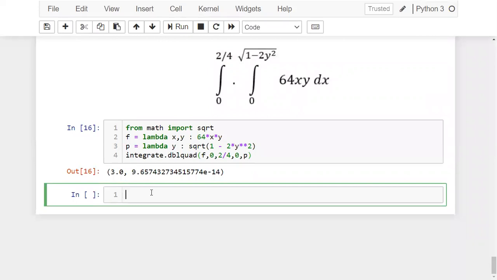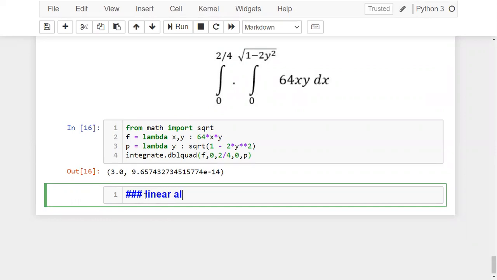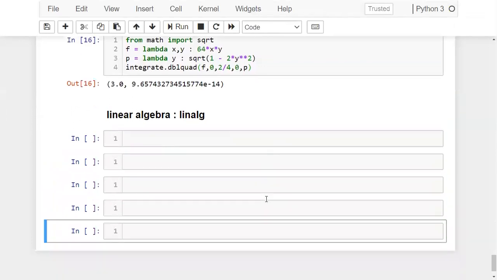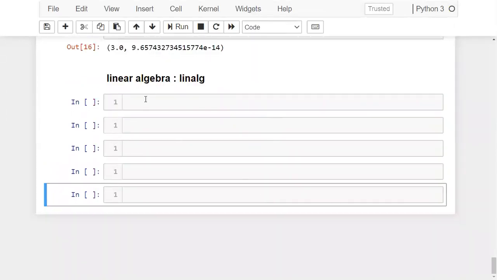Okay, and the next subpackage which we are going to discuss here is linear algebra. Okay, the next package from SciPy, linear algebra. This linear algebra is represented with linalg. Your subpackage name is linalg. Okay, so now what are the things you can perform with this linear algebra?